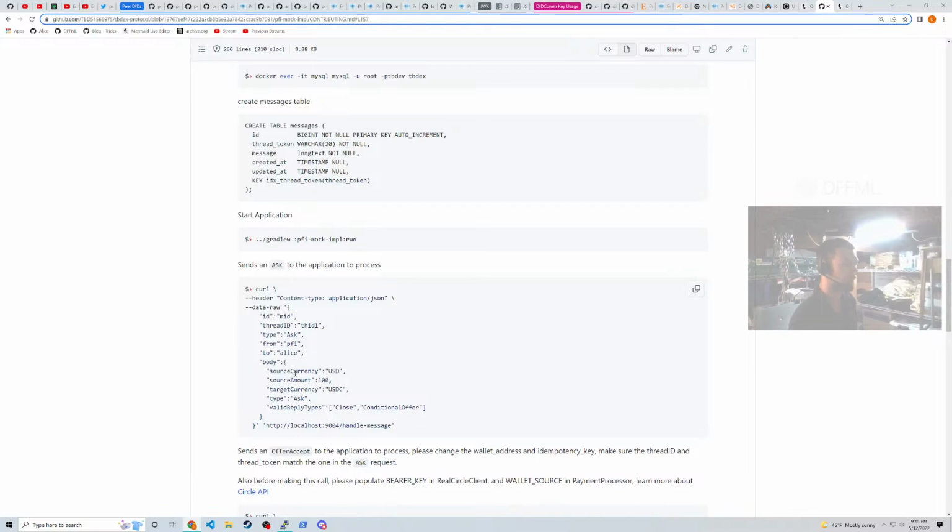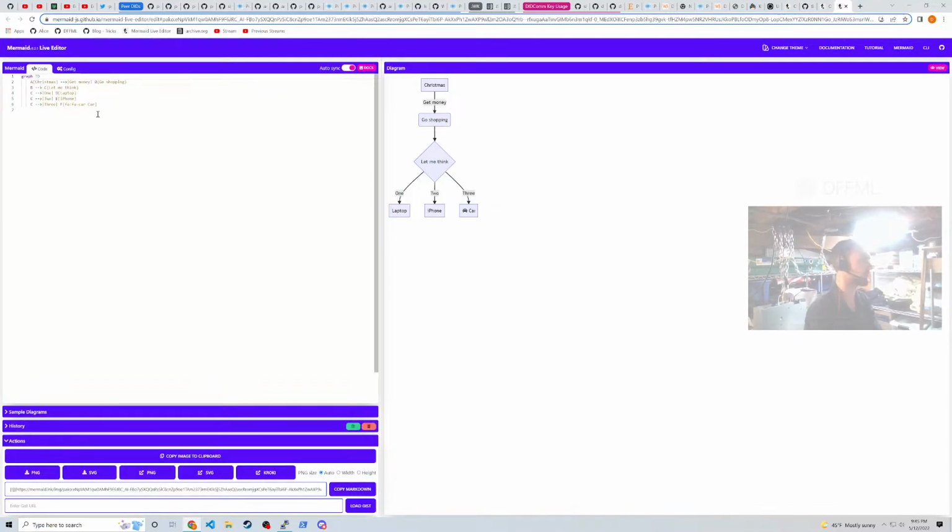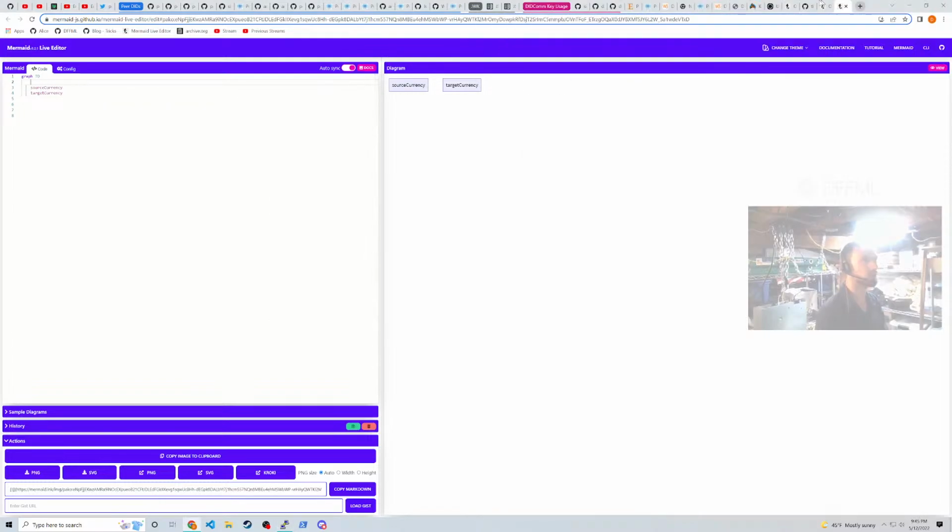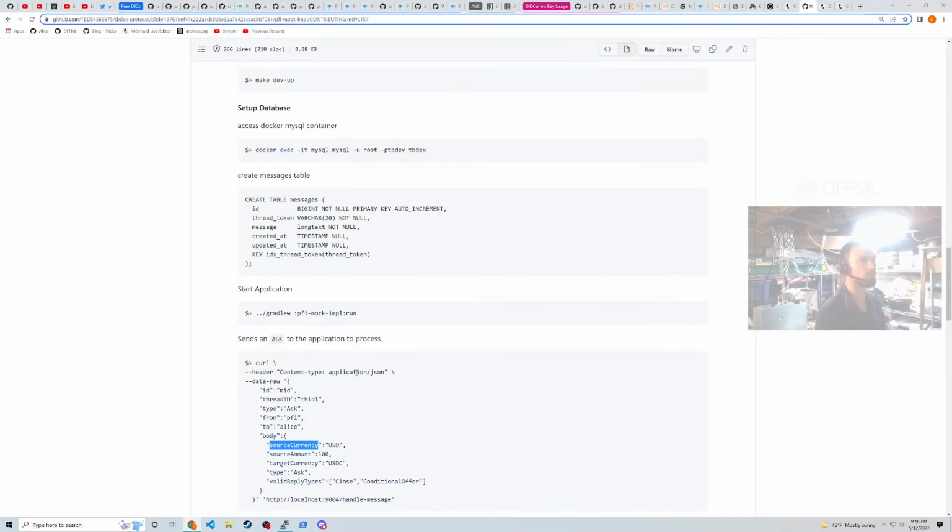So source currency, target currency. Let's do an execution in Mermaid, and let's focus on source currency and target currency. Okay, so what goes into source currency and what goes into target currency? And what is this? This is an ask.